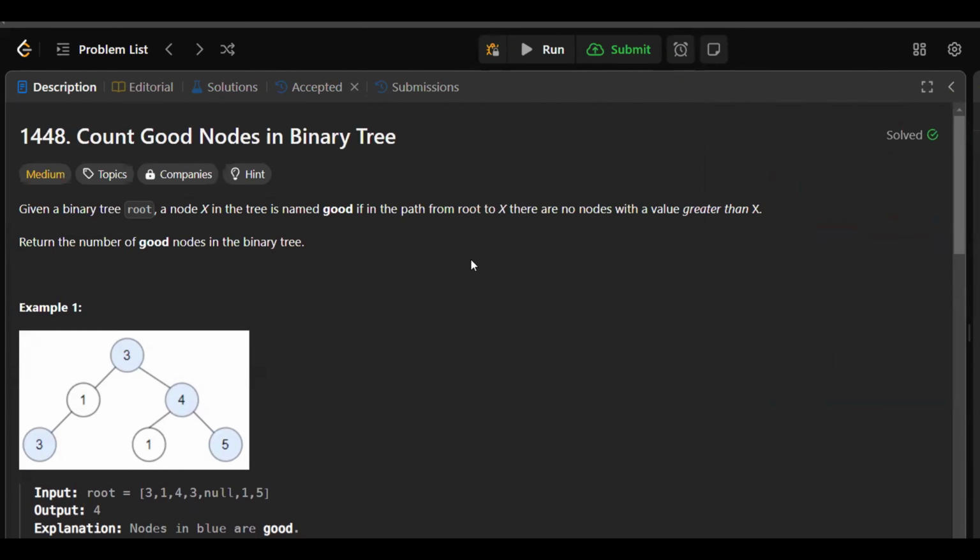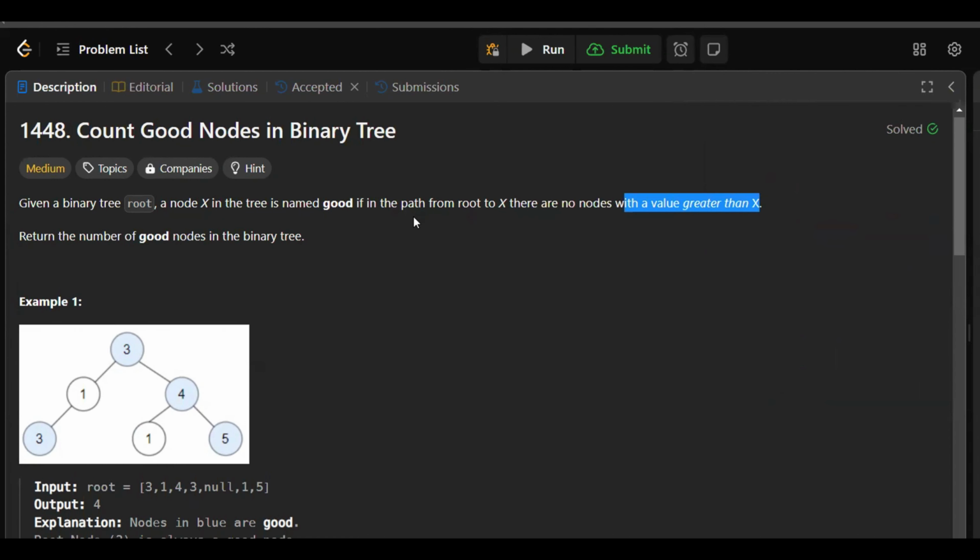Hello everyone, welcome to the solution of LeetCode problem 1448 named Count Good Nodes in a Binary Tree. In this problem, we are given a binary tree and a node X in the tree is named good if in the path from root to X there are no nodes with a value greater than X.